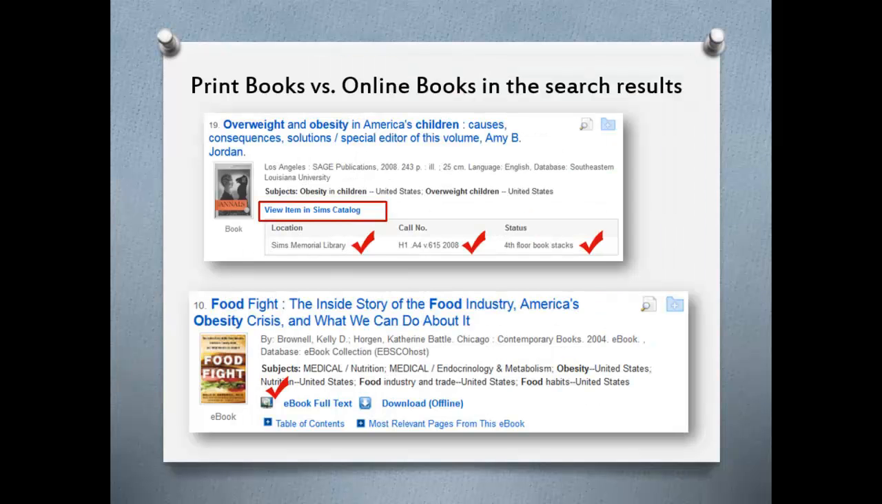Let's look at print books versus online books and how they might differ in the search results.